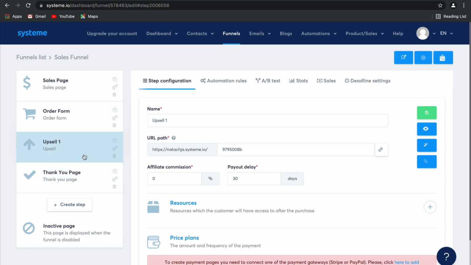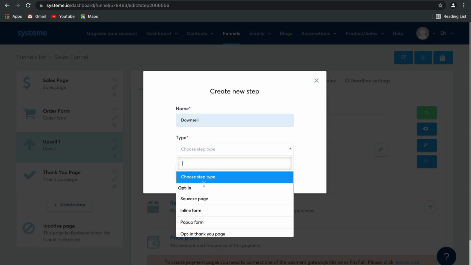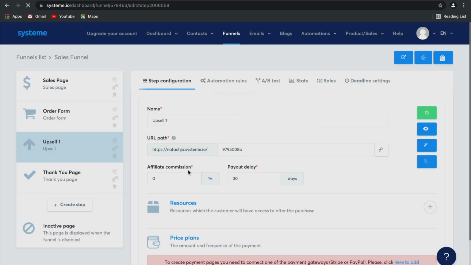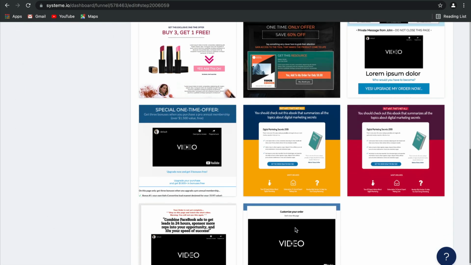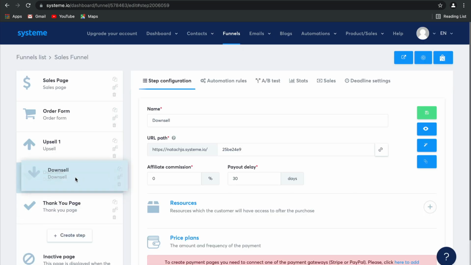Another thing that we suggest you do is add downsells as well. Select create step. We're going to call this one downsell. I'm going to choose a downsell from the page type. Click on save and choose a template. Move that up ahead of your thank you page.